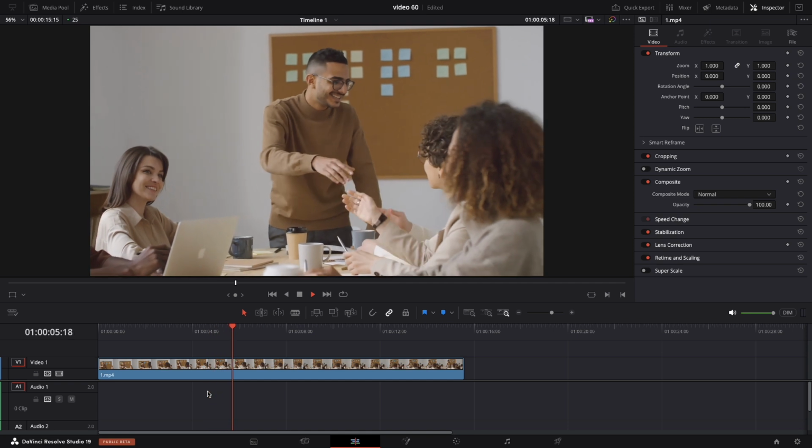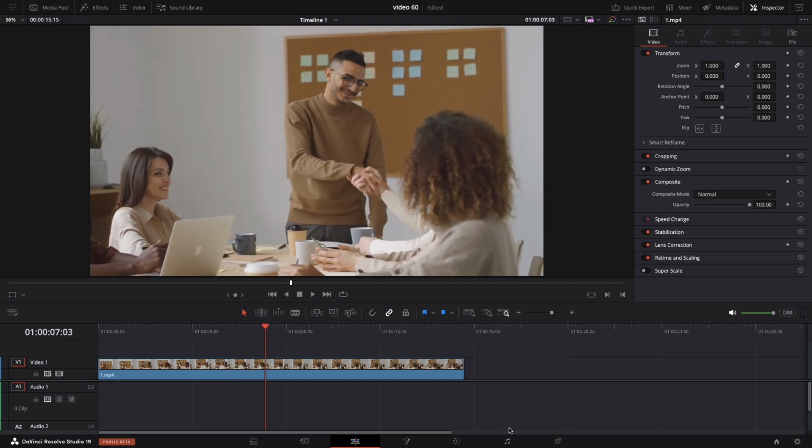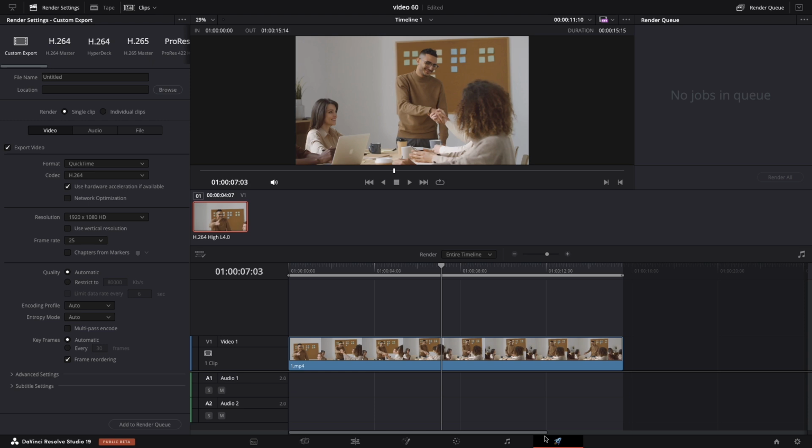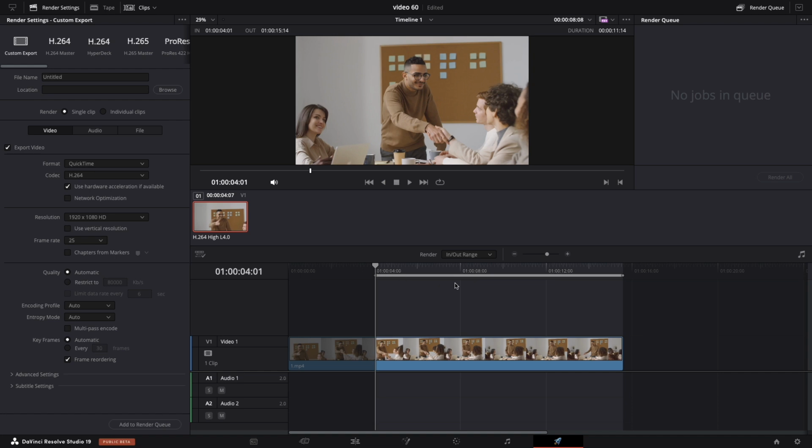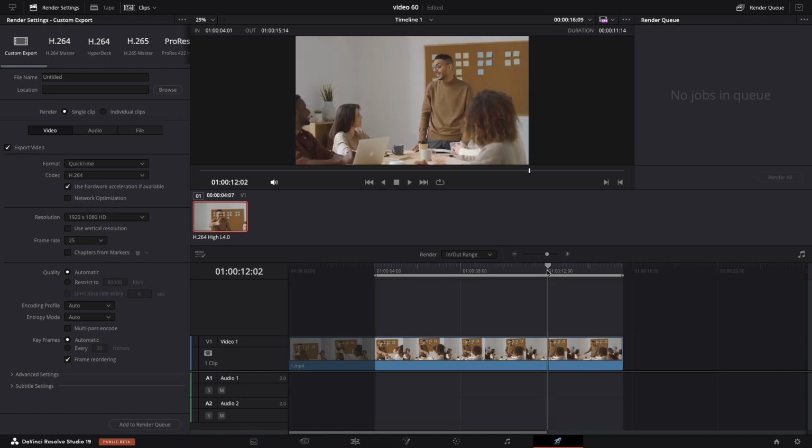Here's my video and the first thing you need to do is go to the Delivery tab and click on it. Make sure to select the part of the video you want to render. You can choose the entire timeline or select a specific in and out range by clicking here and pressing I, where you want the video to start, and O, where you want to end.